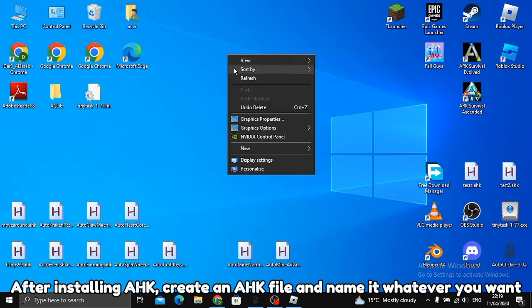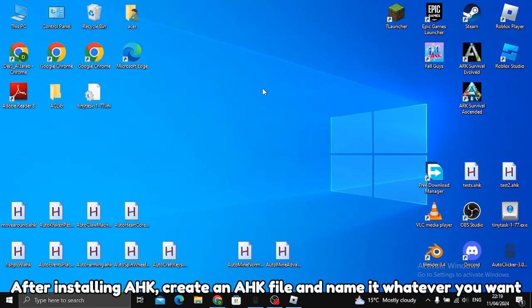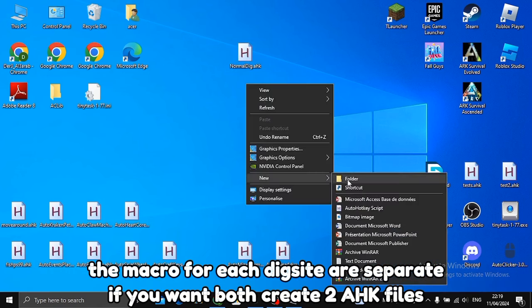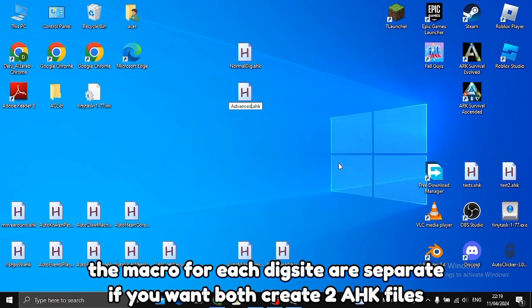After installing AutoHotkey, create an AutoHotkey file and name it whatever you want. The macro for each Digsite are separate. If you want both, create two AutoHotkey files.